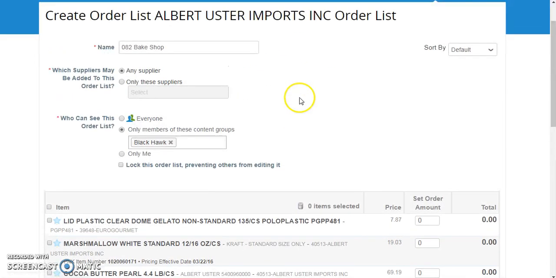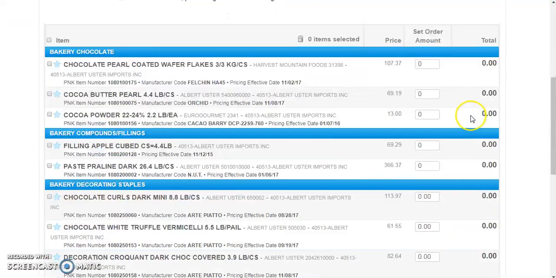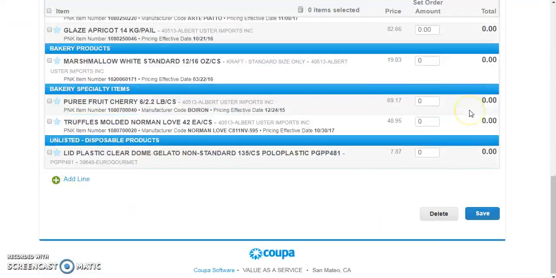The next phase is up at the top right-hand corner, Sort By. This is where I'm allowed to choose the sort by detail of my order list, either by name, price, order level, key items, commodity, supplier, or custom. Today I'm going to select commodity. It will add in the specific commodities and sort my order list for me.